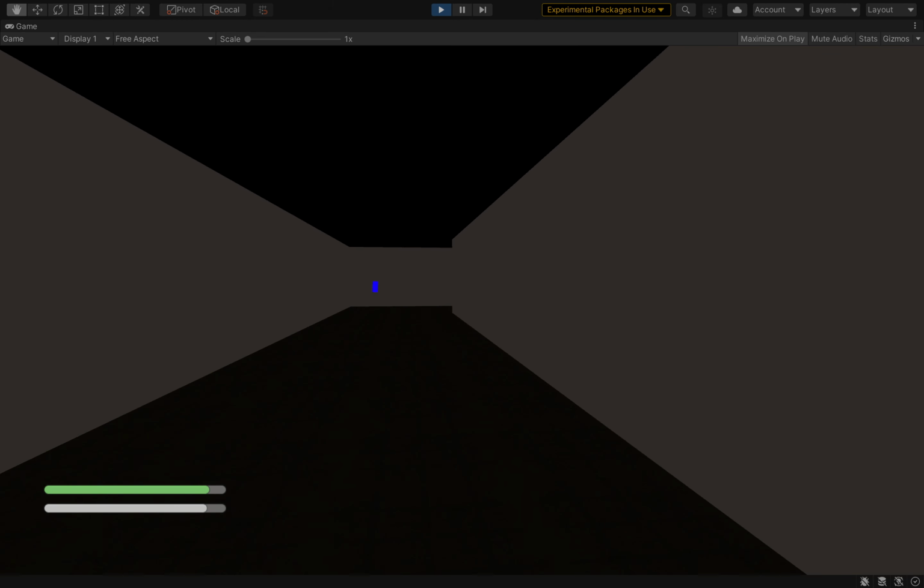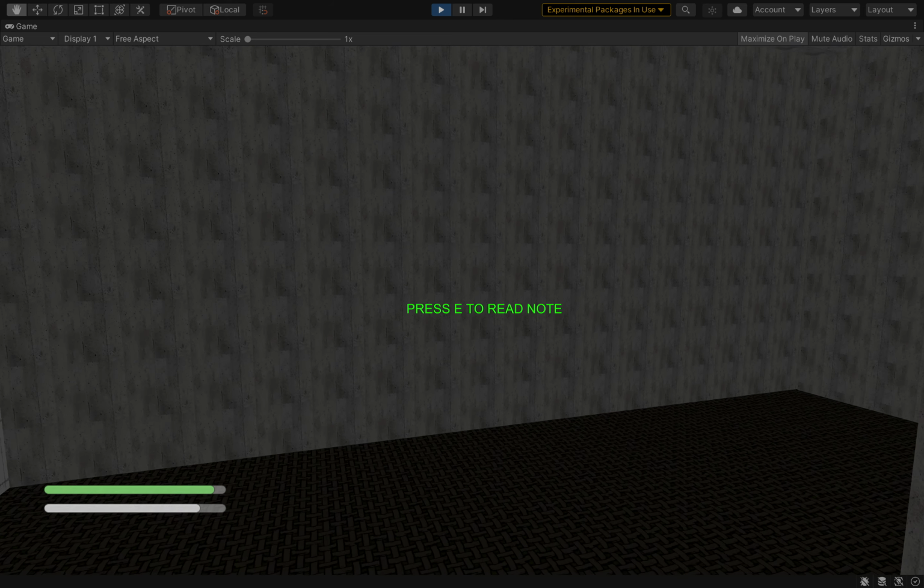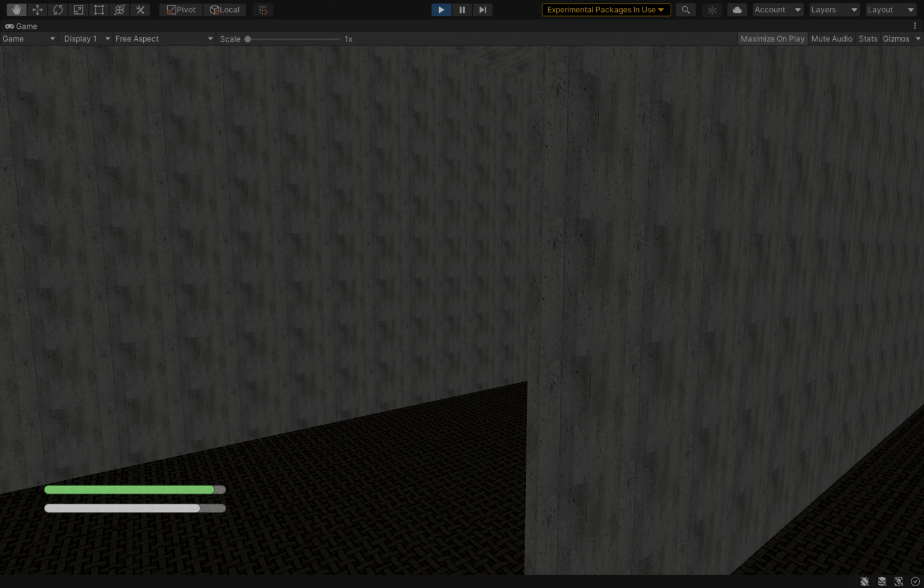You go up the stairs and it loads into Kenny's floor. You can actually go back down these stairs and it'll load you back on Andy's floor, but I don't want to do that. Alright. We've got another note. A good key is hard to find. Alright, so what that means is there's a key hidden on this floor.